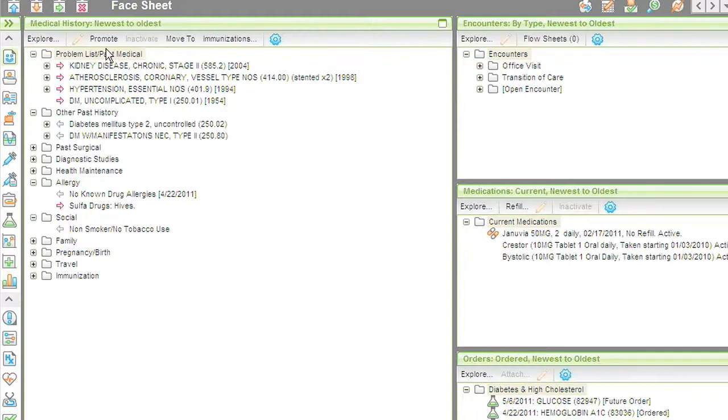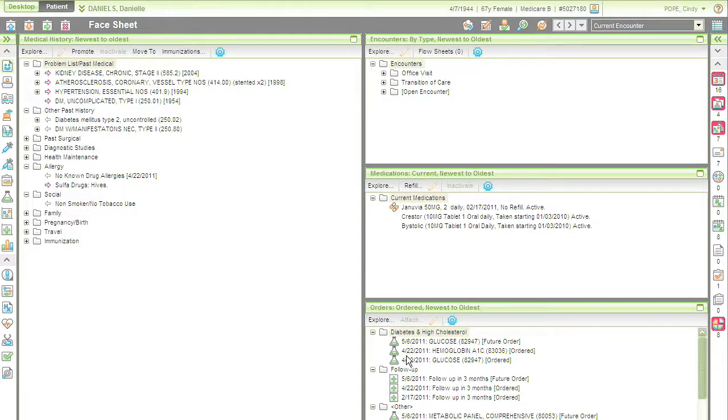This is the face sheet for Danielle, which shows the patient's problem list, her past surgeries, her allergies, her meds, and family history. So everything here is up to date and accurate. It also displays her encounters, her most recent office visits, the transitions of care, etc. Her current meds list is also displayed, as well as any orders that have been placed for this patient.